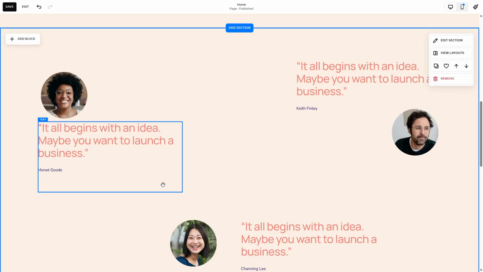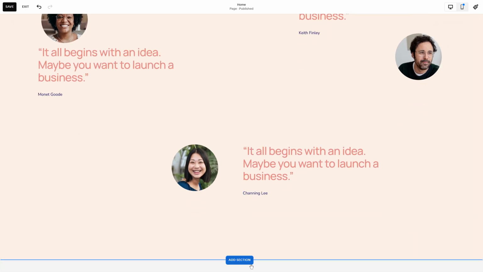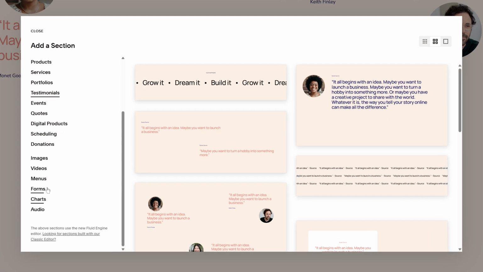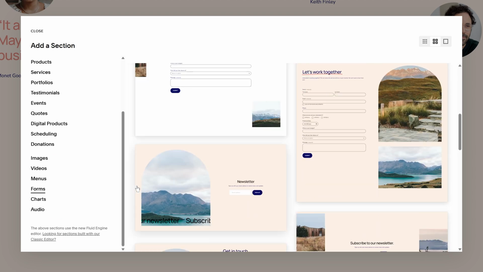Let's go ahead and add a form so your customers can subscribe to your newsletter. Adding a newsletter sign-up form. Getting people to sign up for a monthly newsletter is a great way to drive engagement, build your community, and gather information for future email marketing campaigns. Under your new testimonial section, click Add Section and open Forms. There are only two options to choose from for a newsletter. I'll go with this one.